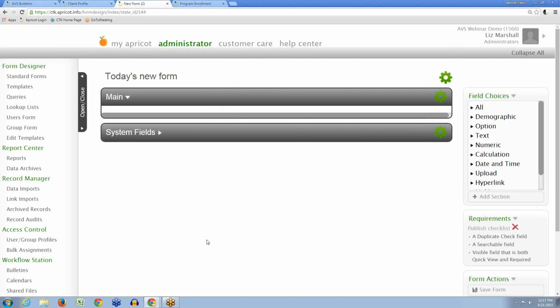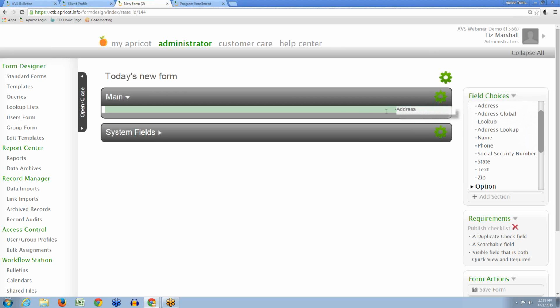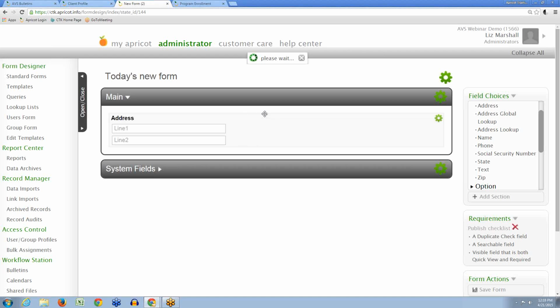Okay, I'm going to apply the new name, and I'm going to drag in a field. And I'm not going to go into a lot of trouble to create a complete form. I just want to show you what it looks like to add a field. You grab one from this Field Choices panel and pick it up with your mouse and drag it into the section. And when you see the section light up green, you can let go of the field. And now it lives on the form.